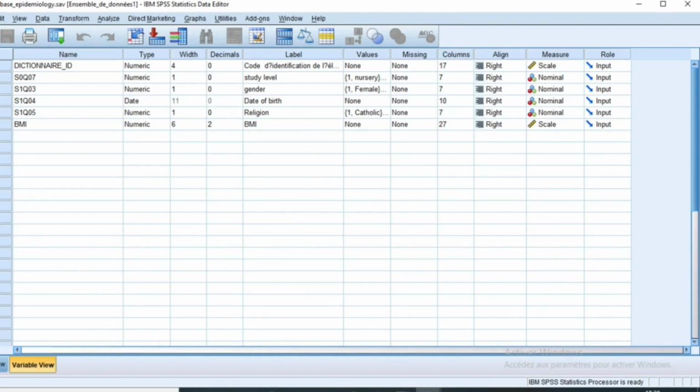The first thing I told you I'm going to teach you is how to generate a new variable in SPSS. So we have the variable BMI, which represents body mass index, which is calculated by dividing the weight in kilograms by the height squared. So the measure of BMI is in kilograms per meter square.